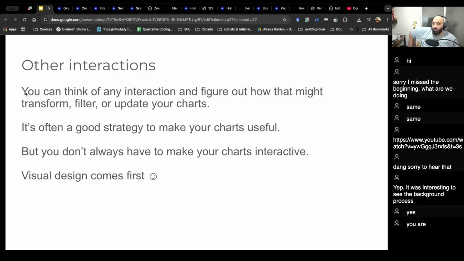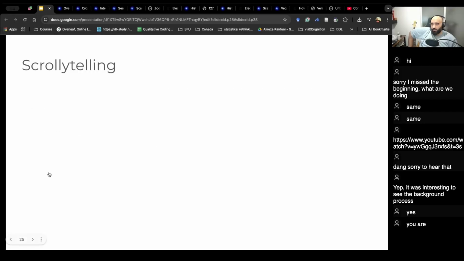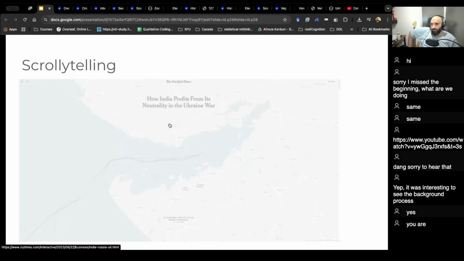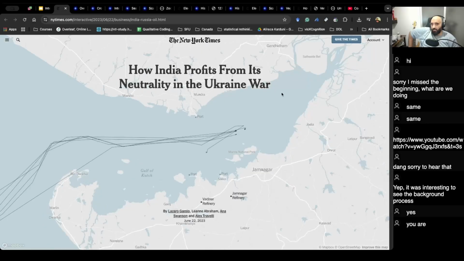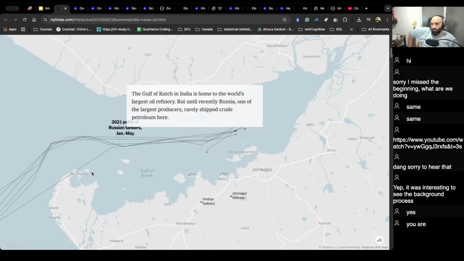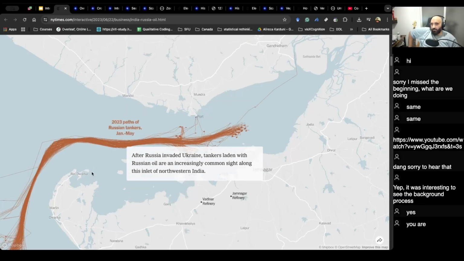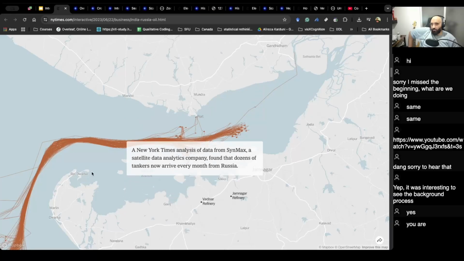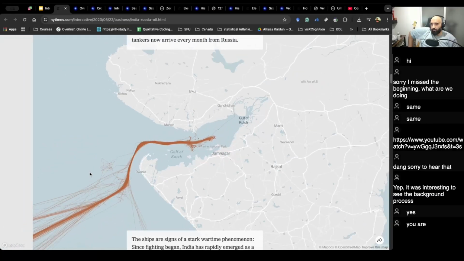It's not something that you will have to do, but is often necessary. Lastly, let's look at another interesting use of scrolling. You might have all seen Scrollytelling examples where as you scroll down, charts get updated. It's, in my opinion, a very powerful way of doing narrative.